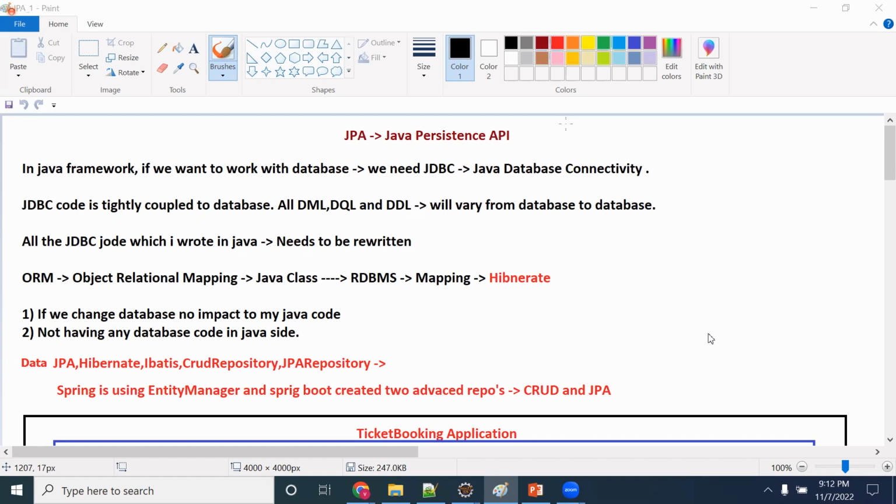Tomorrow, if I'm changing to MySQL, I no need to change any code. The code which I wrote for Oracle, the same code is going to work with MySQL also. Which is database independent code, which is going to achieve purely database independent code. On any database, it is going to work. So that is a typical advantage of JPA.